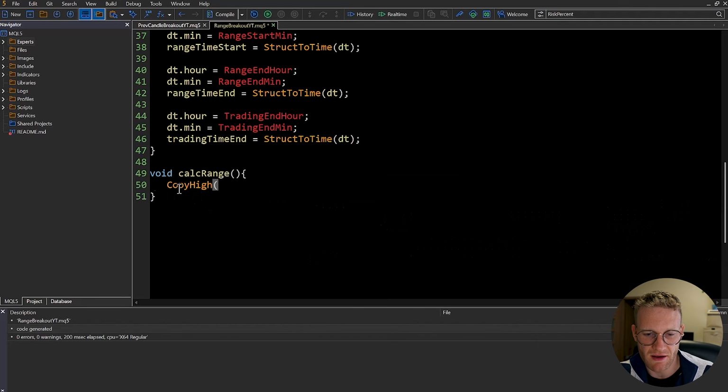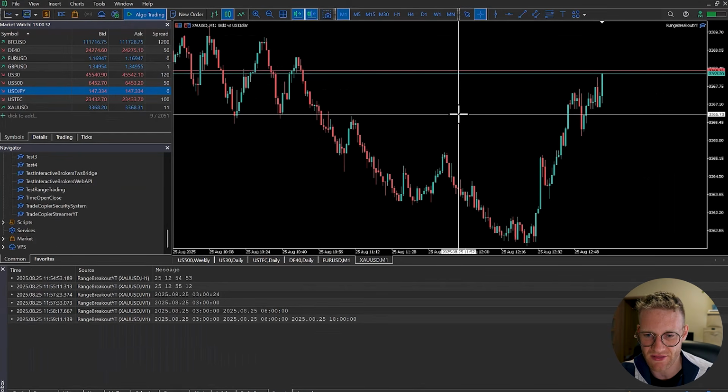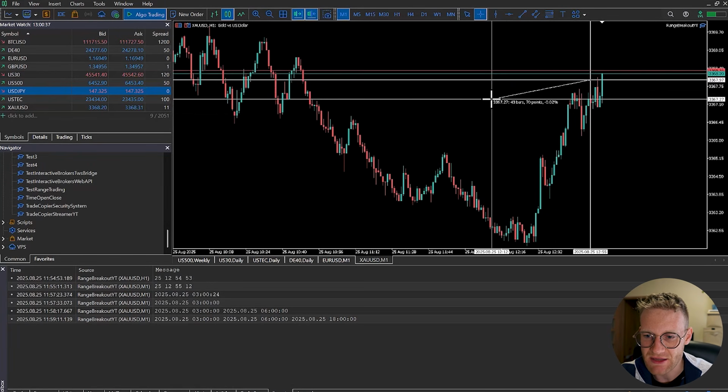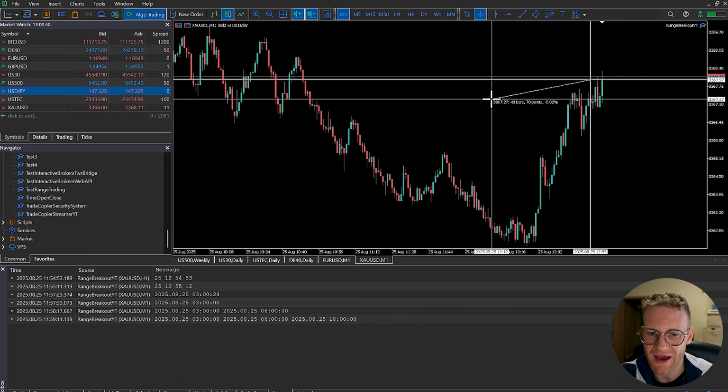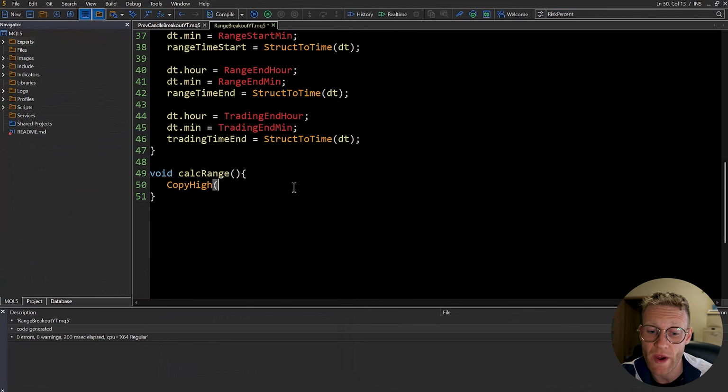The copy high function is a function that will give us a bunch of high values for bars in the chart. For example, we could say for these 70 bars, I want to have all of the high prices and store them in a so-called array. An array is a little bit different. It's not a normal variable. It can hold a bunch of variables of the same data type.